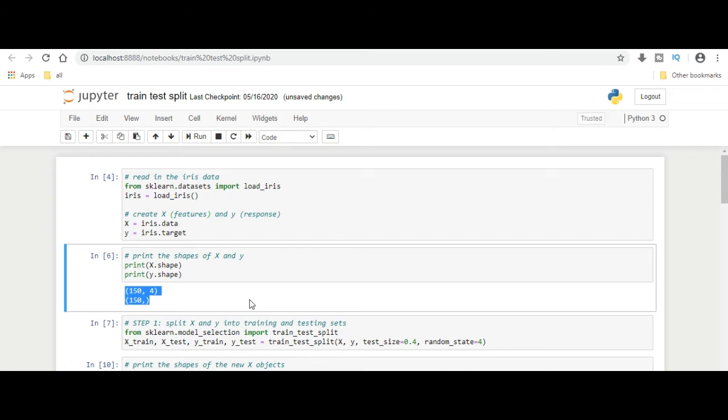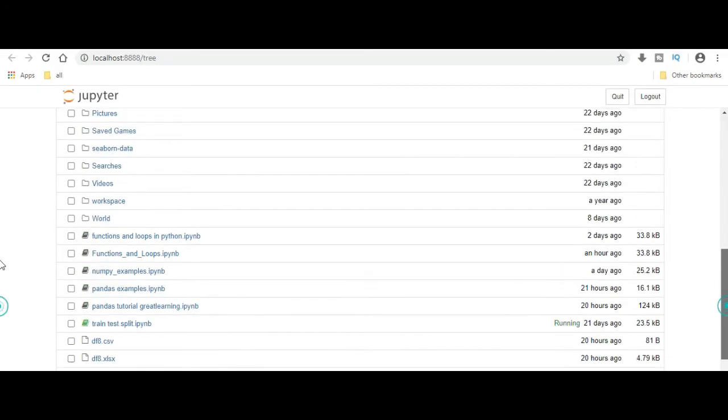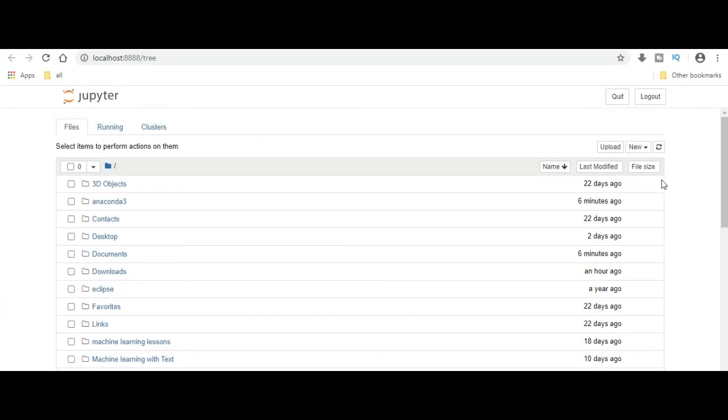So now let's see how to create a new file in Jupyter Notebook. So go to your localhost page, that is your main home page in Jupyter Notebook. Click on new.